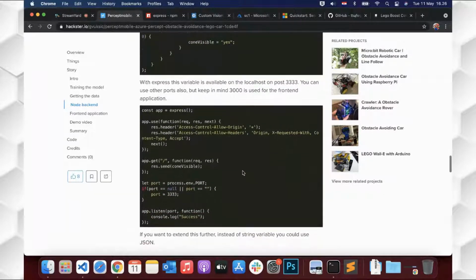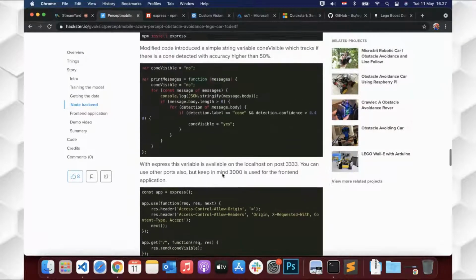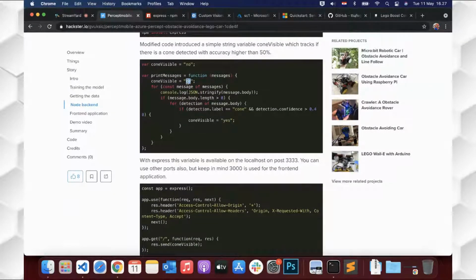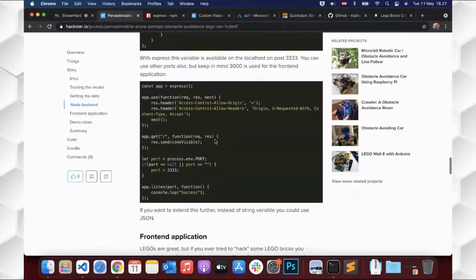And with Express, you are setting up the port, where this will be displayed. You should not use port 3000 because that's where your front end will be running. And you can send this variable over there. If you want to extend this in some way, you could make a JSON out of it, right? But to keep it as simple as possible, I'm just showing yes and no for this value.